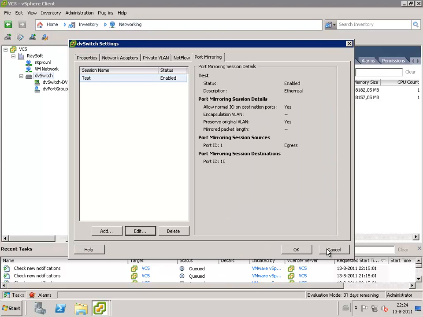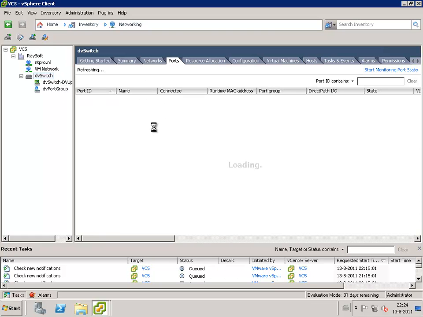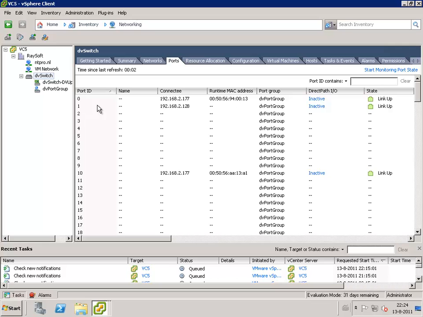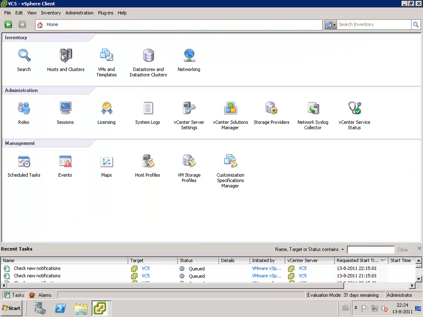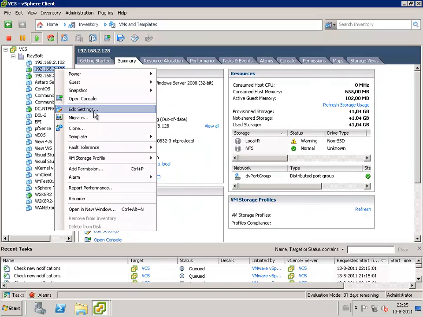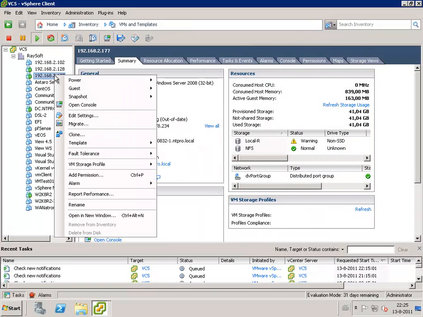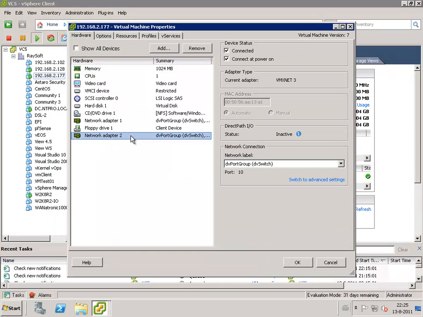So let's see at the distributed switch who's connected to port 1 and port 10. When I go to ports, you will see that my virtual machine 128 is connected to port 1 and my virtual machine 177 is connected to port 10. So let's go to virtual machines and templates and take a look at those virtual machines. 128 is a normal virtual machine with only one network adapter connected to the distributed port group on the distributed switch. And on 177, I have chosen to add an extra interface, interface 2, and this one is the one that is connected to port 10.